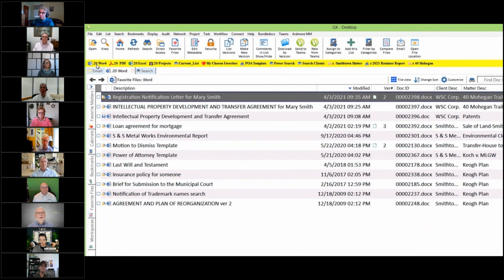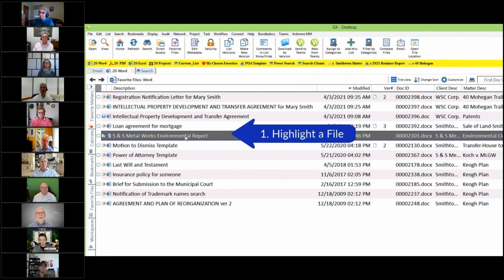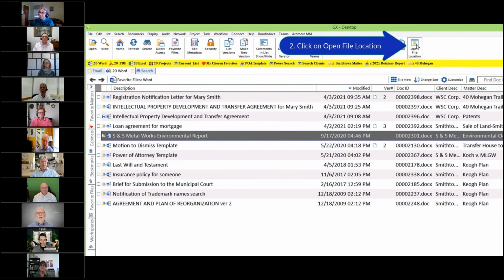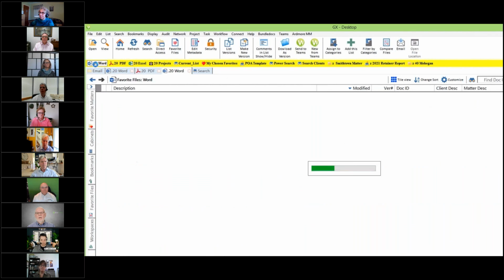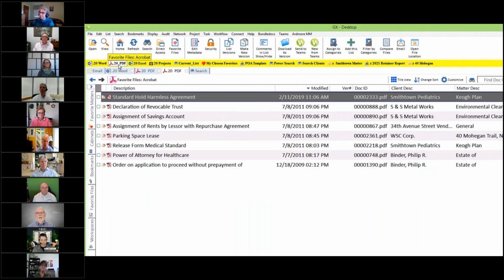Now, one last quick tip, a power tip for you is you can highlight any file here, and I do Open File Location. That's going to drill down into that matter. So that's 20 Word, and that's why they're so powerful. Instant access to recent documents, and also a secret way to quickly.